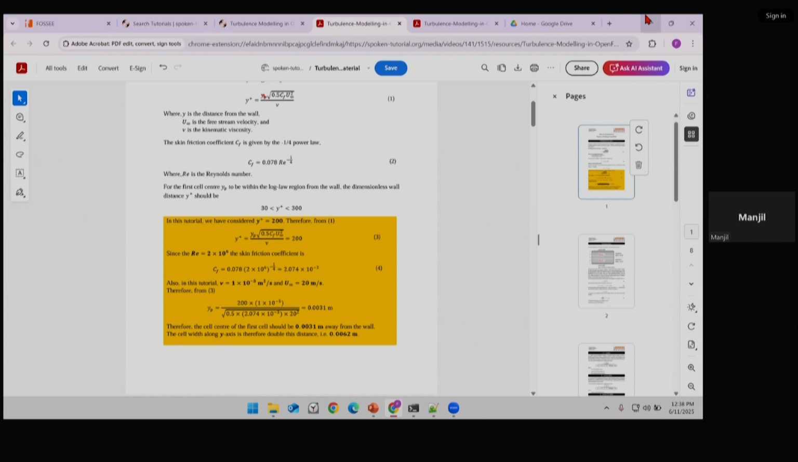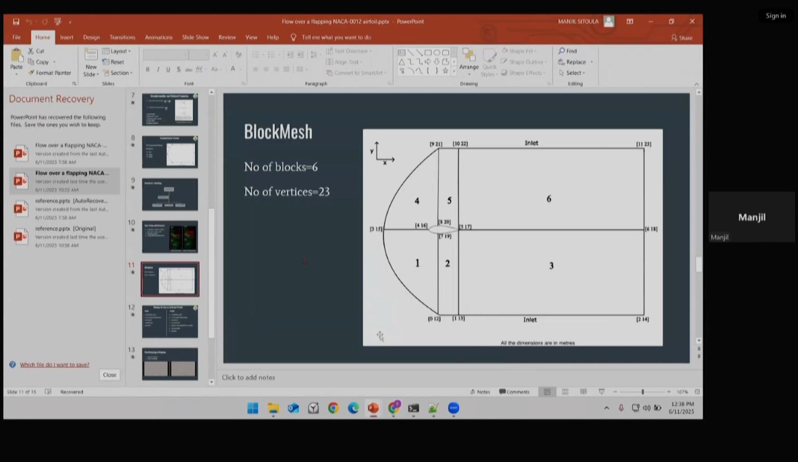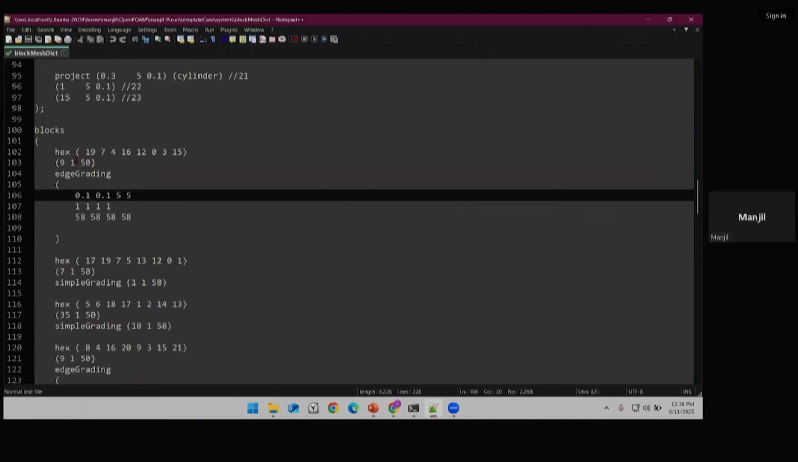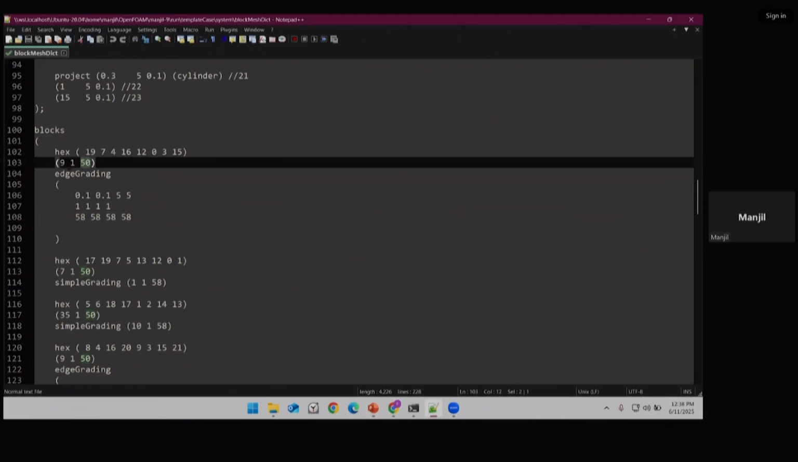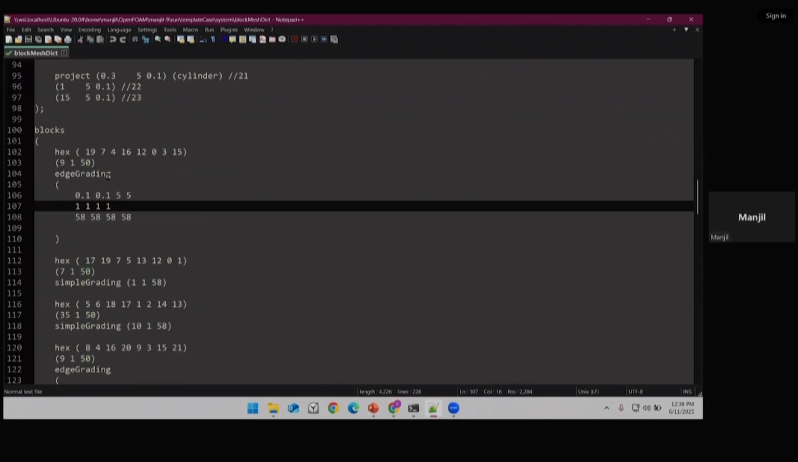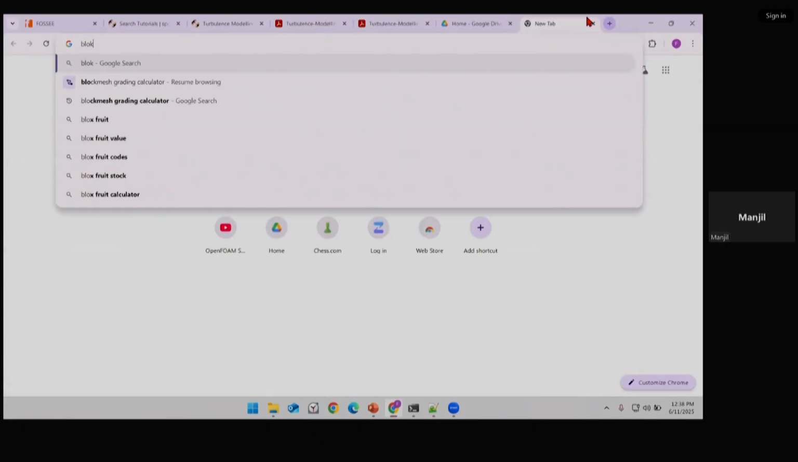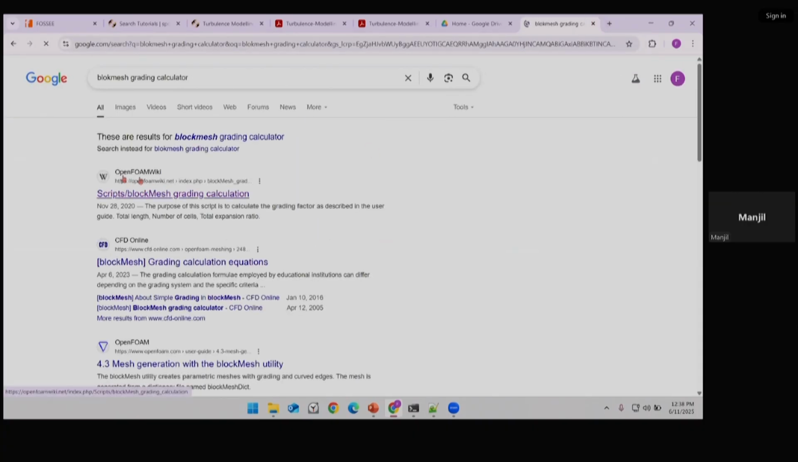So now after we know the first cell height, what shall we do? According to our first cell height, we need to assign the number of divisions in our cells and the grading parameters. For this we have a grading calculator called the blockMesh grading calculator, which is provided by the OpenFOAM wiki.